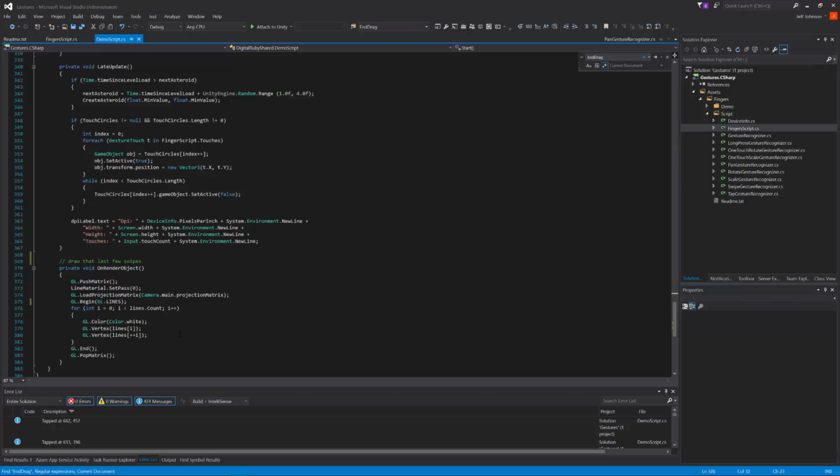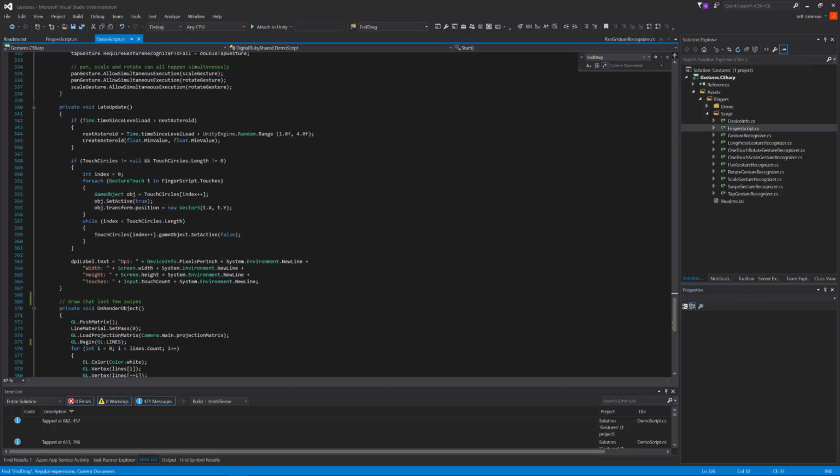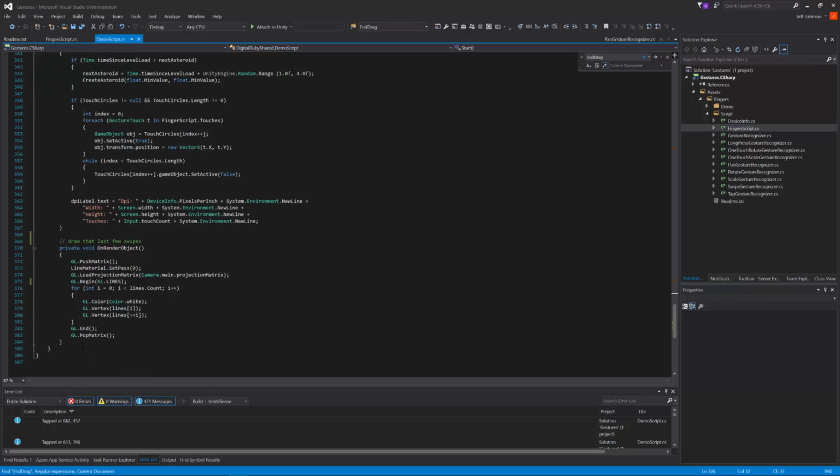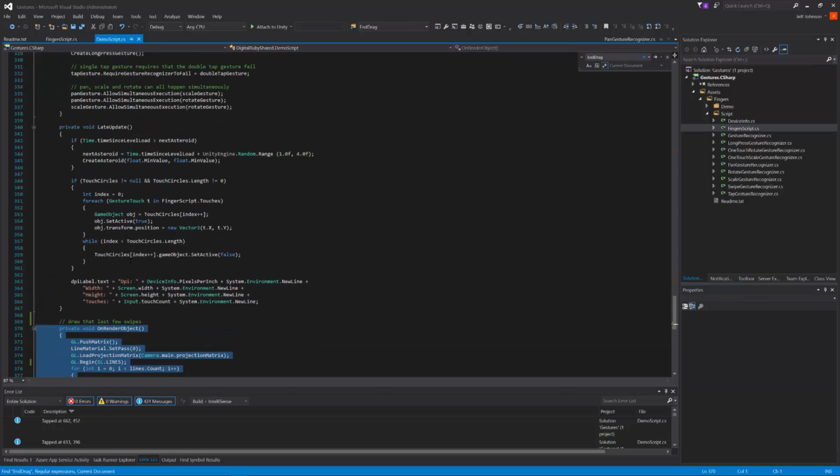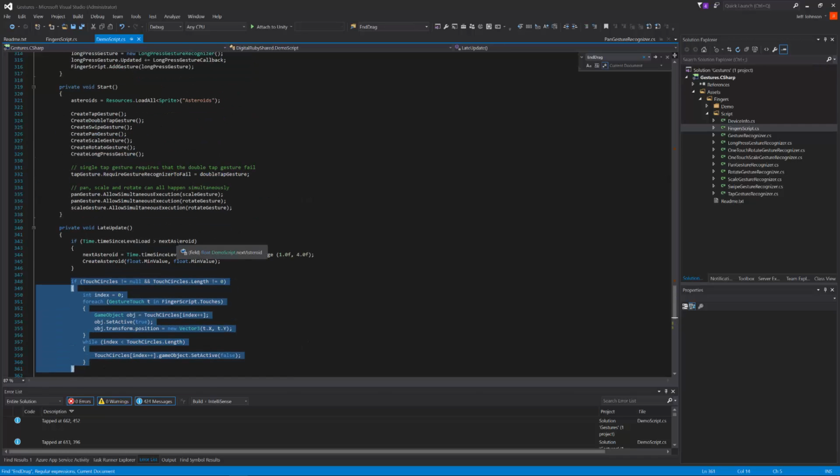And have a look at this code. Complete demo script. We've gone through just about everything here. I think the only thing I didn't go through is this, which is the swipey lines. And then this is what draws the touch circles. And that's literally the whole script here.